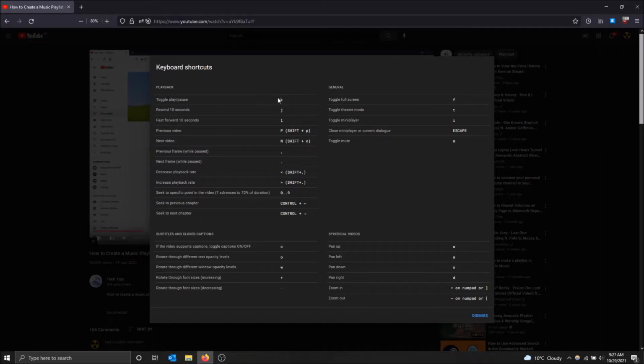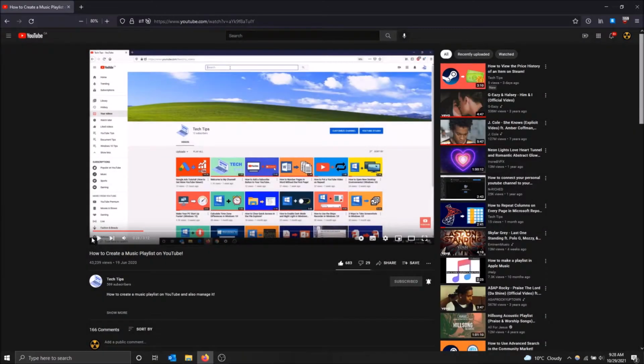Like toggling play and pause, you just press K. Toggling full screen, you just press F. Toggling theater mode, you just press T. And if the video supports captions, you press C to toggle them on and off. Let me just show a couple of these off.